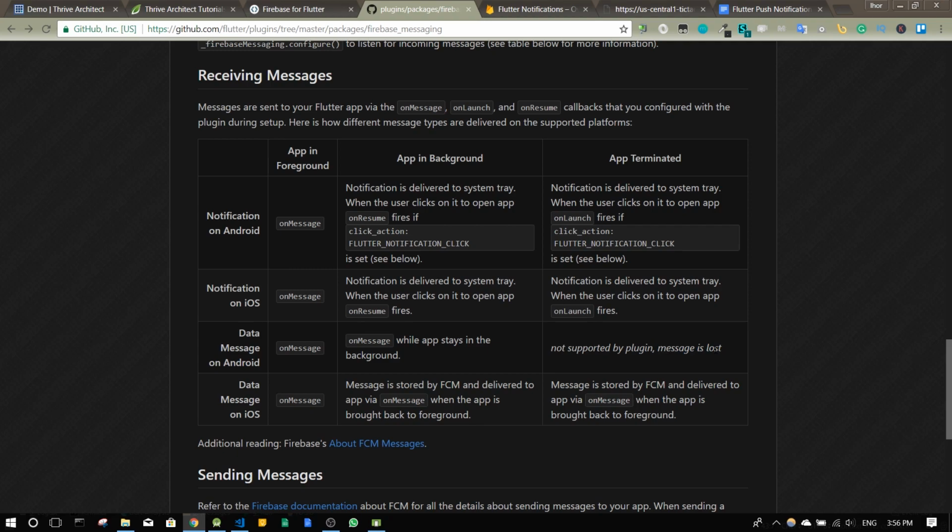In case of data message, it's not even handled, so message is lost, you see. But on native Android, I'm pretty sure that it does work, data notification in case of app terminated, because I used to handle all notifications by myself, displaying them. And in case of data message on iOS, if app is terminated, this message is gonna get stored, and you're gonna have onMessage when app is brought to life.